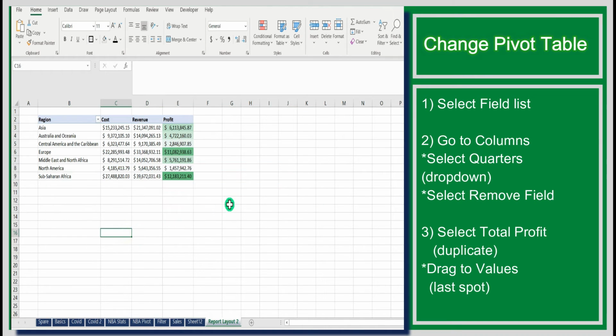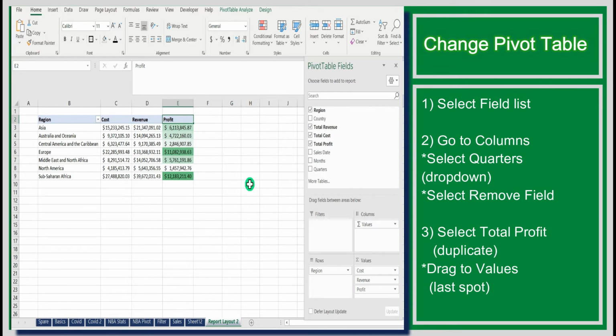So next, I would like to reflect my profit and my color scale in 2 different columns. So we're going to do that by adding a second profit category to our value section. So you simply want to take total profit and drag it to the last place in the value section. Okay, so now you're left with cost, revenue, profit, and the sum of total profit. Okay, so having said that, let's begin by clearing our rules.